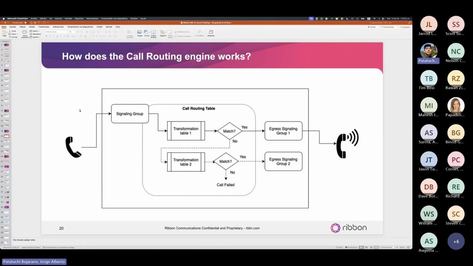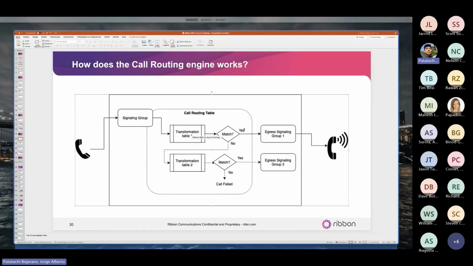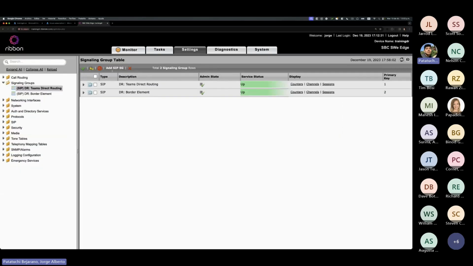This chart is intended to show a little bit of how the routing engine on the SBC works. Right now, all the configuration was done with the wizard. That includes the signaling group, the transformation table, and the egress signaling group. This is how it works when it's trying to route a call. We accept the traffic from the signaling group. It does a matching under the call information that could be calling or called number or many other fields. Let me show you here.